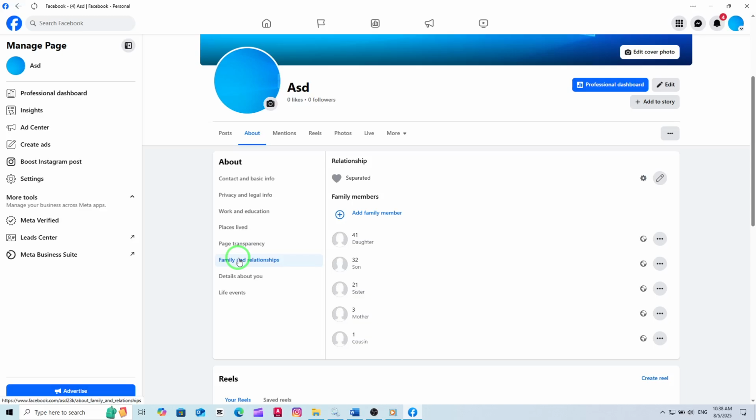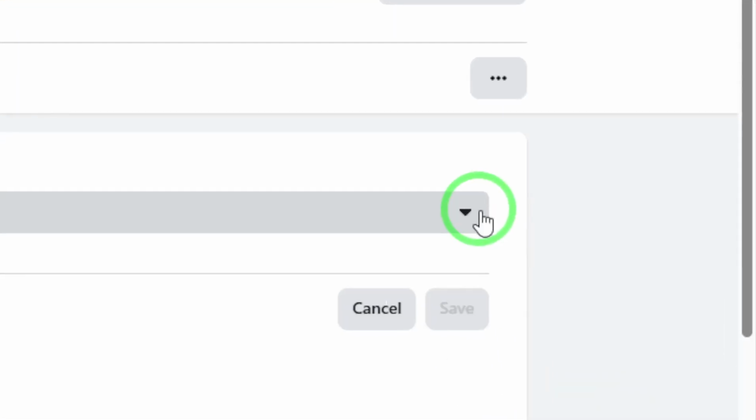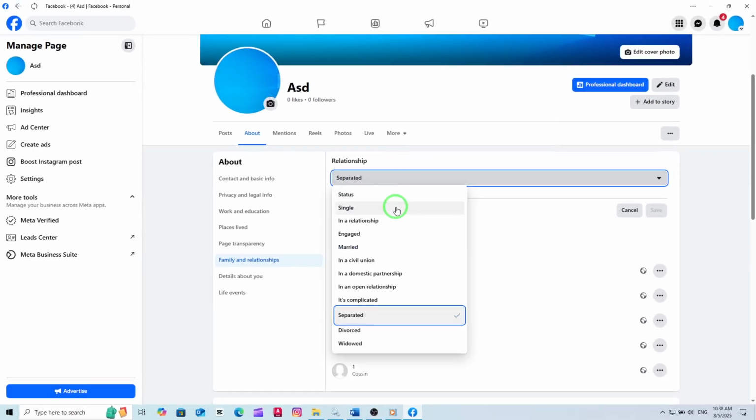Next, look for the Edit icon right next to your current relationship status. It usually looks like a small pencil or a gear icon. Clicking on this will open up the editing options where you can make changes.